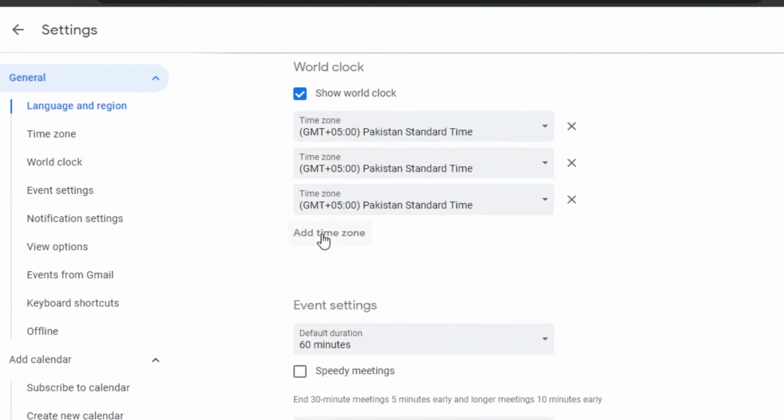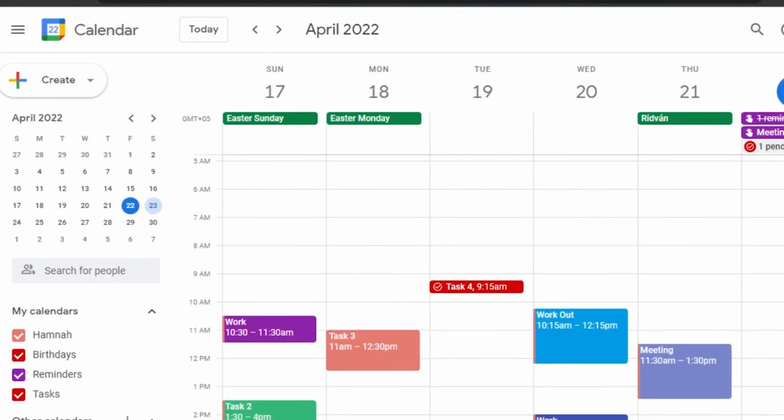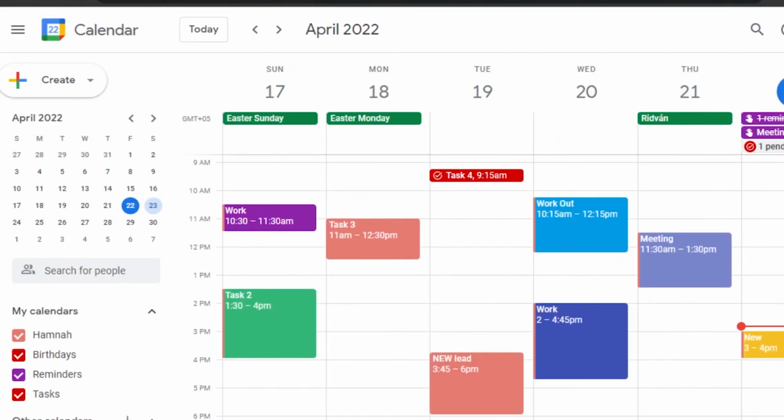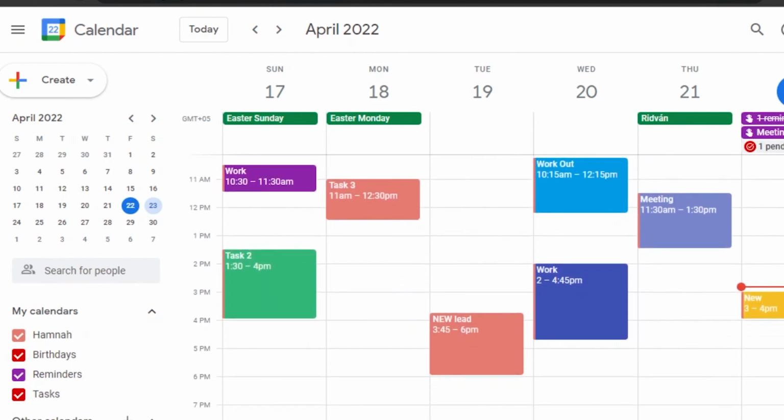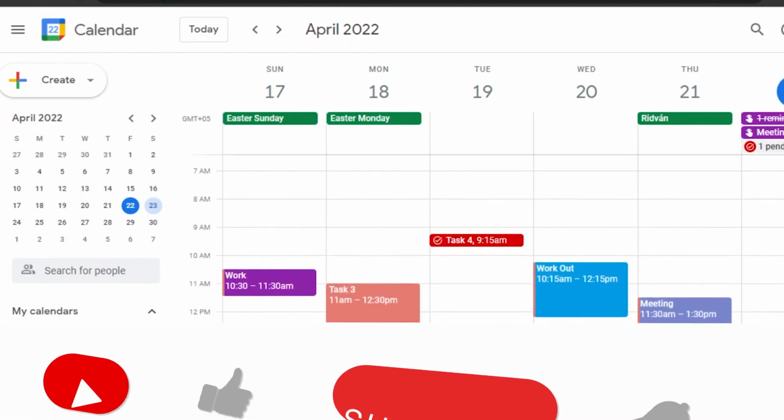And then there are other options as well, such as you can access your Keep notes and your Google Maps from here as well. And you can simply customize your Google Calendar and get more productive.